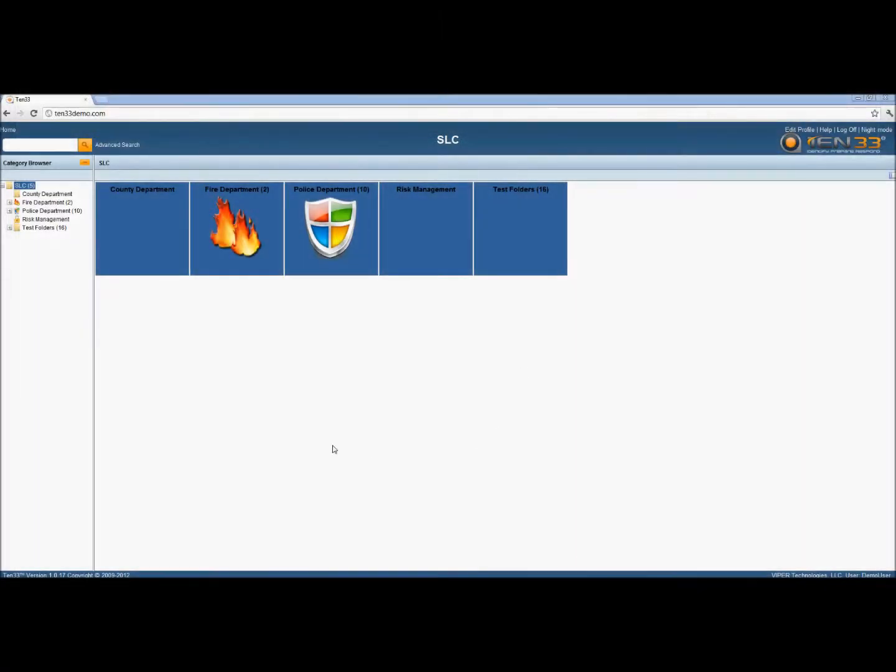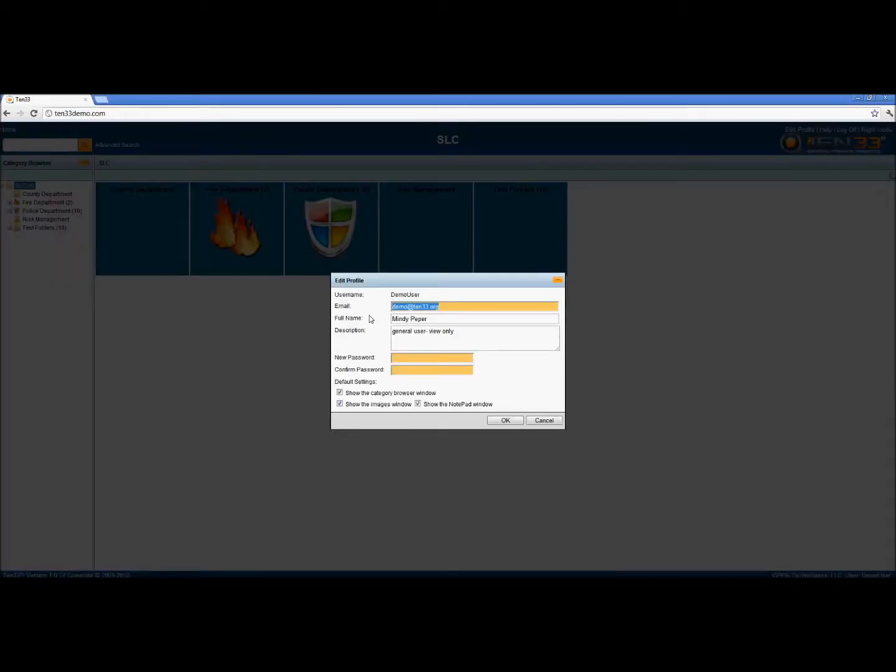Let's get familiar with the 1033 category page. In the lower left corner, you can view which version of 1033 you are currently using. In the lower right corner, you can view your username. In the upper right corner, let's click on Edit Profile. Here you can view or change your email, full name, description, and password. Default settings are used to create a standard view of the windows each time you log on.